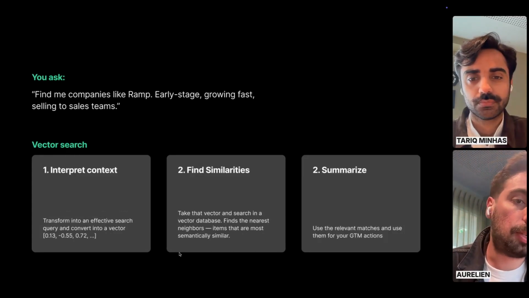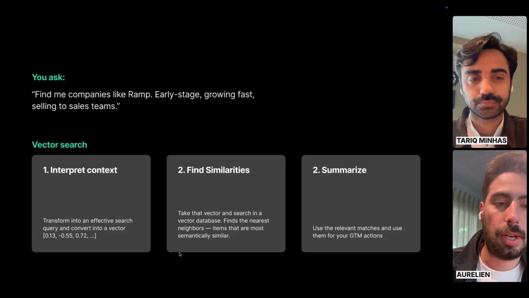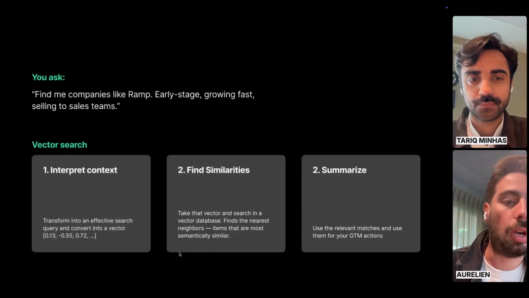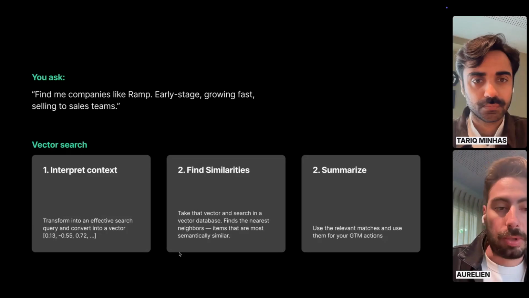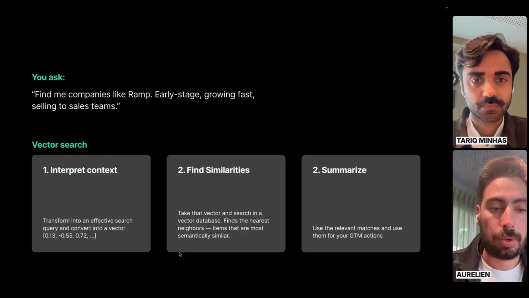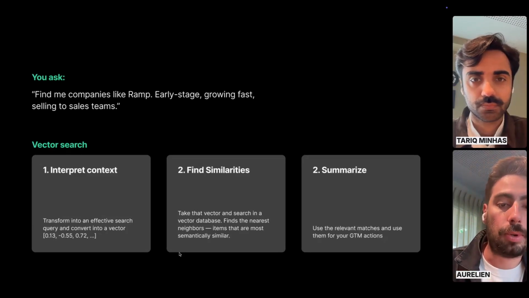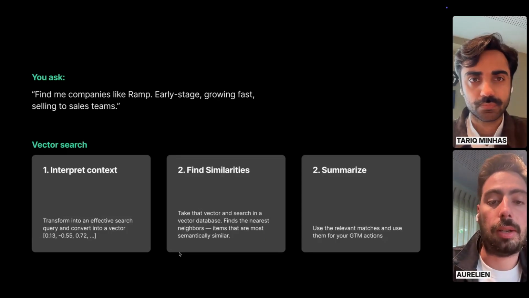What is interesting about vector search is that it actually works the same way. The first thing you do is interpret the context. What does it mean? It means transforming this question into an effective search query, and transforming it into a vector. A vector is a list, an array of numbers, and this array of numbers is going to be used to search for similarities in a database.